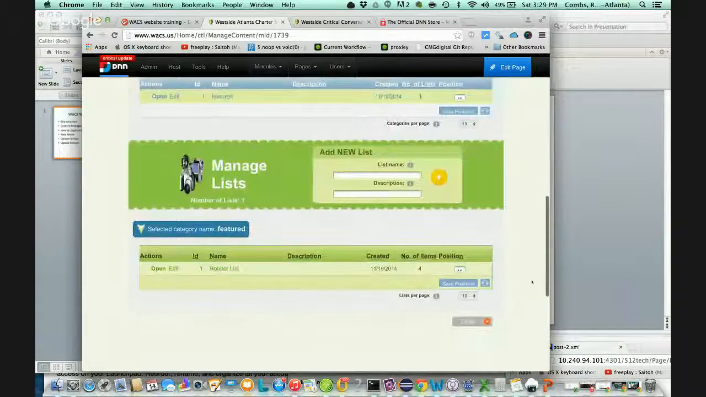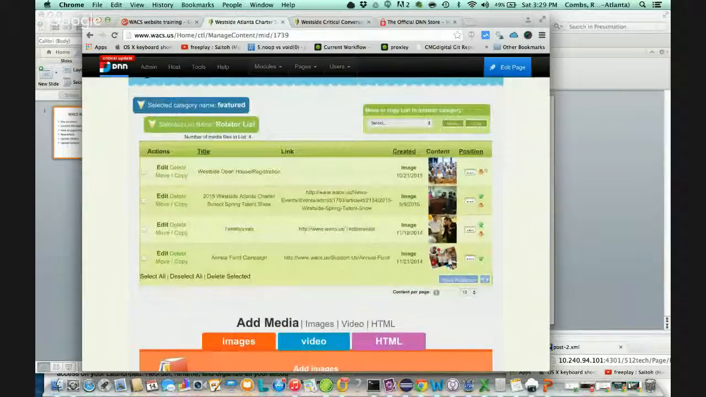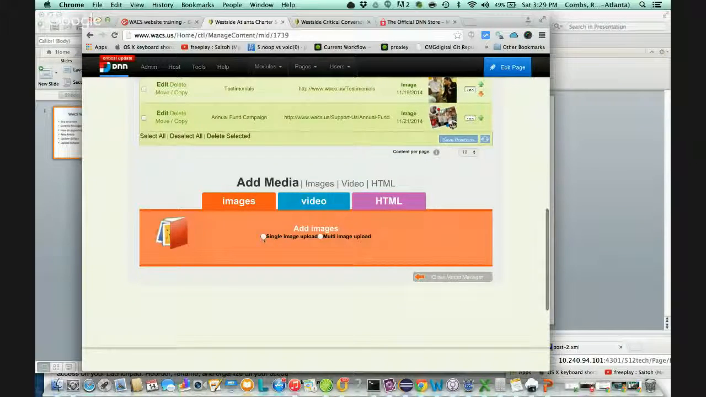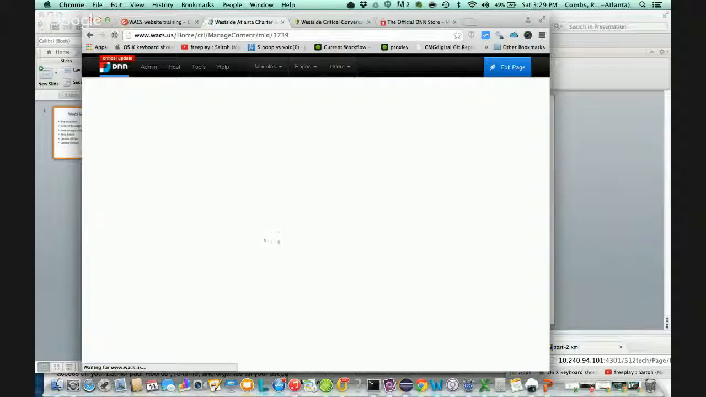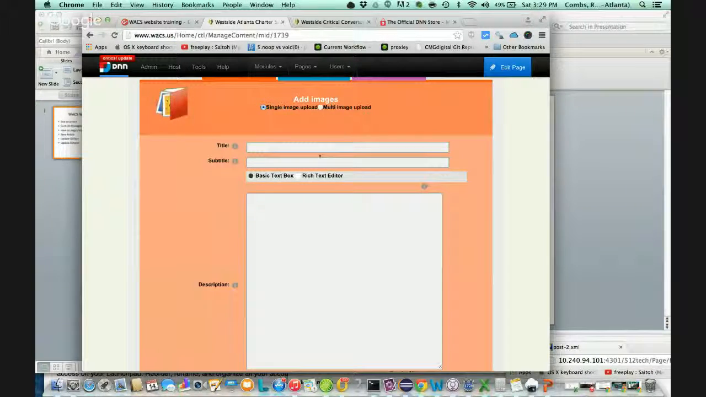and then you go to the name of the list you're editing. We call this the rotator list. And right here, you can change the order of how articles appear in the rotator. You can delete them, or you could just simply add a new one. If you go to the bottom here, you go to single image upload. You could do multiple too, but most of the time it's single image upload. And you add this is a new slide.